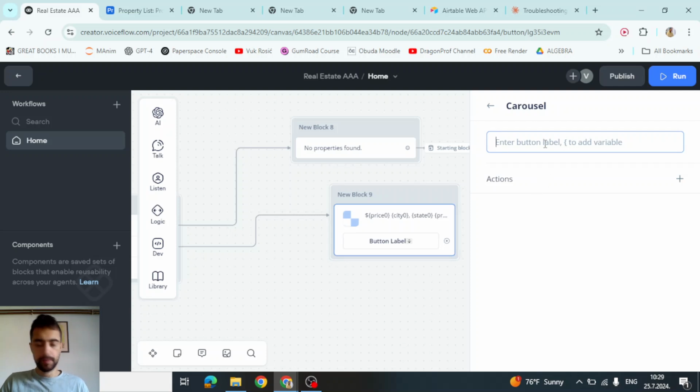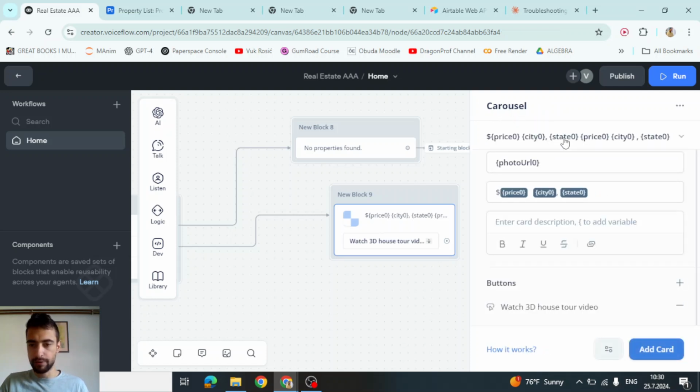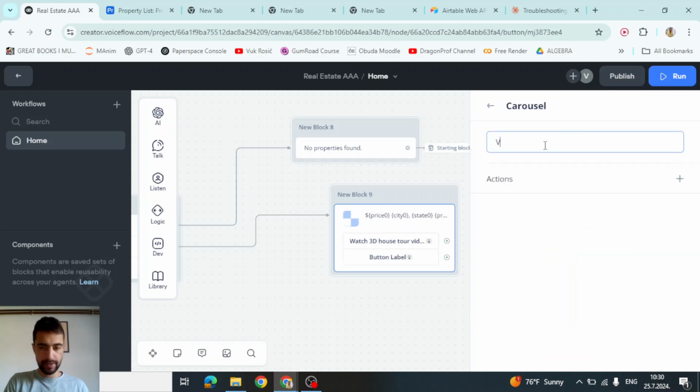The first button will be watch 3D house tour video. If you are using iGuide virtual environment, then you can just say something like launch or see view 3D environment, and then add. So we will skip the action for now. Let's add another button. I'm gonna say view on Google Maps, save, go back.